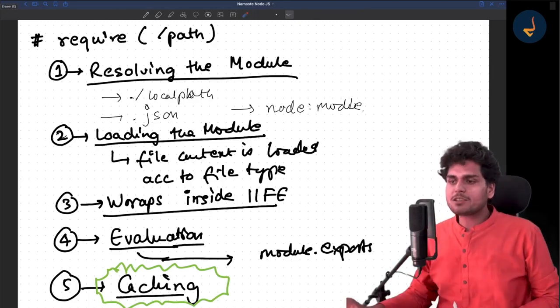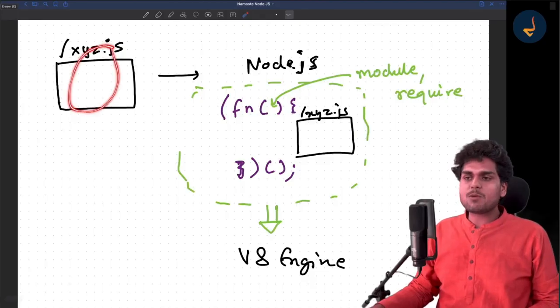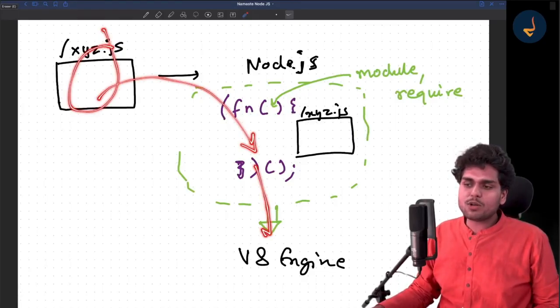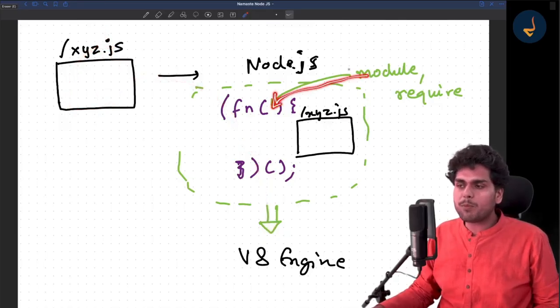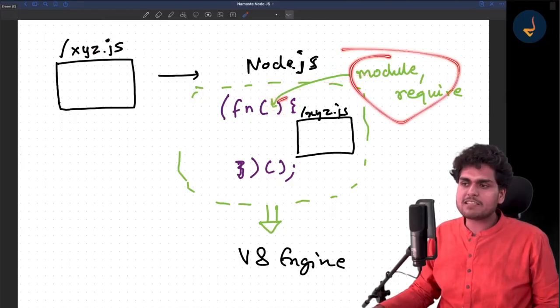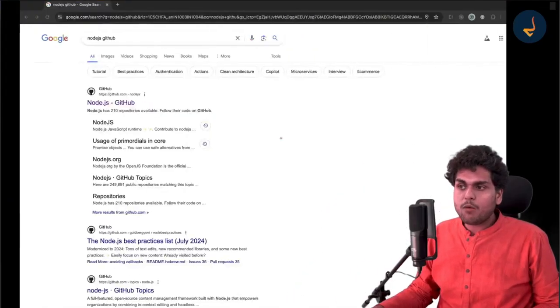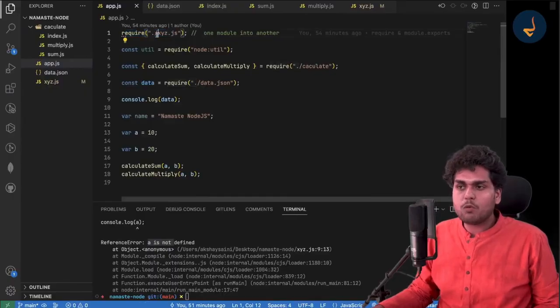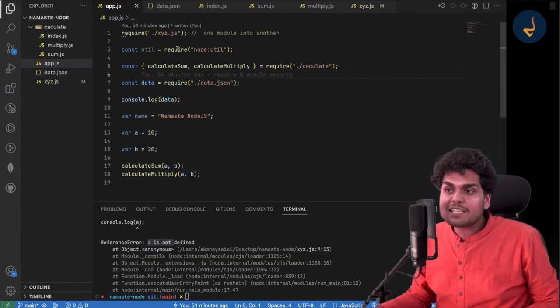So you understood that Node.js takes this module, wraps it inside an IIFE, and then gives this code to the V8 engine, and puts these extra things inside this function. Now, what is the process for this? What happens when you require a file? Whenever you require a file, multiple things happen. First thing that happens is what?